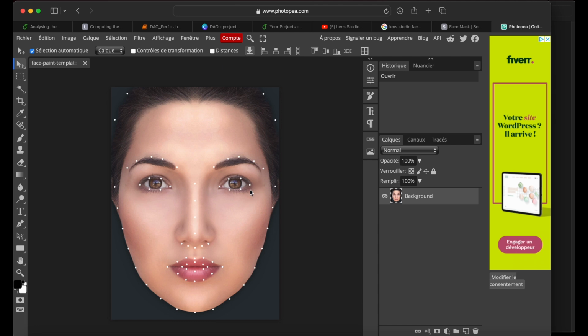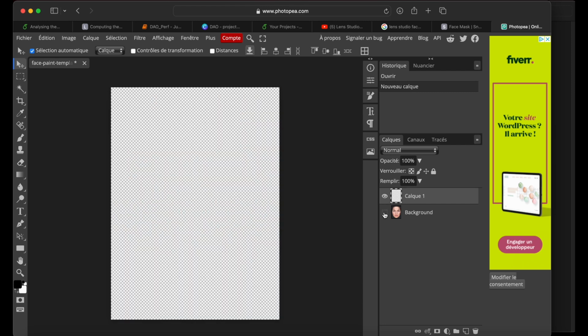I'm opening it, and from there you will create a second layer that will allow you to have only the paint. So here I'm clicking on new layer, and from this layer I will be able to draw on top of this layer and export only the part that are drawn because the background is only for reference.